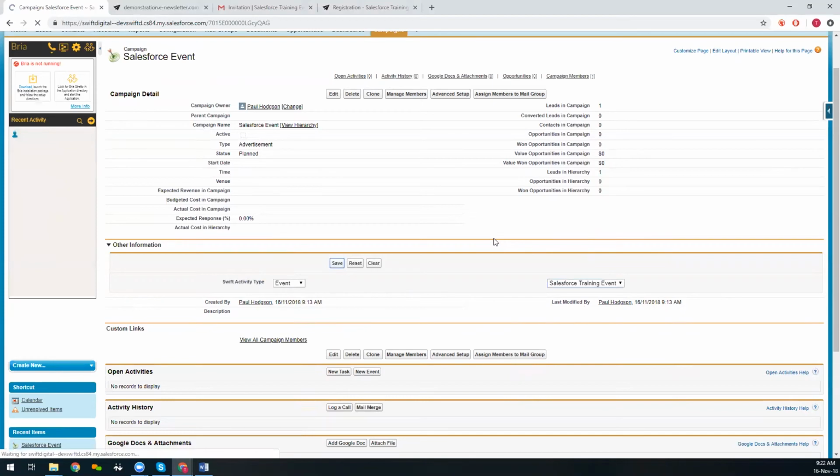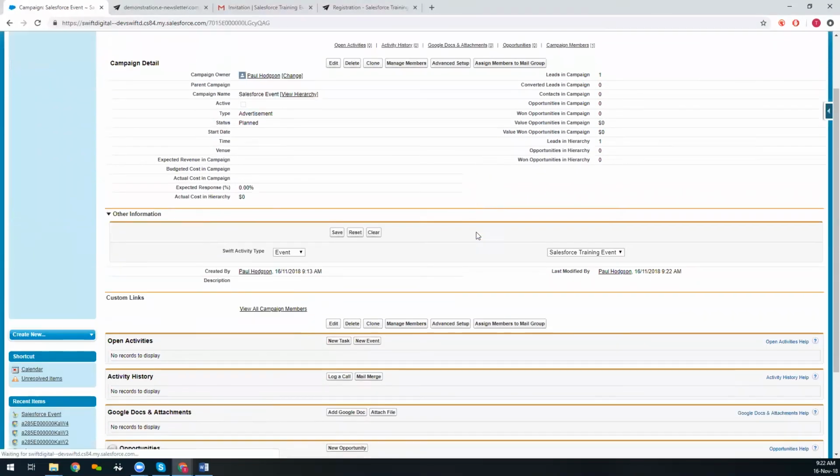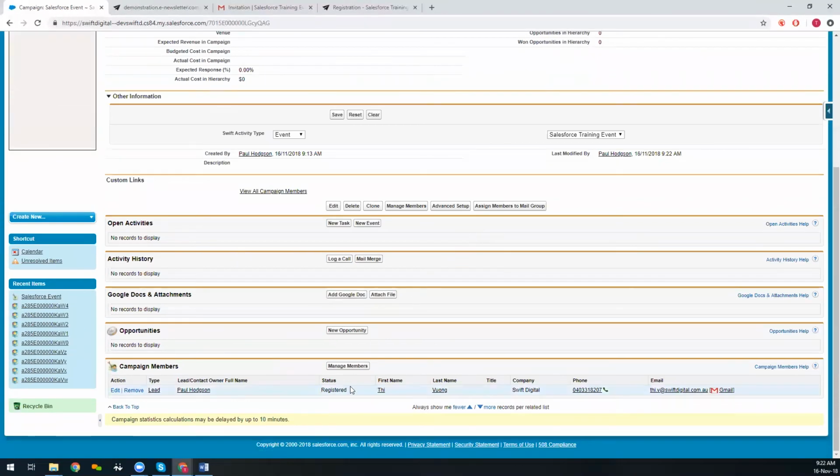For email sends, you can select emails and select the document which was sent to a synced mailing list. Let's go down to the very bottom. You can see that the status of my contact has been updated. It is registered, and that's the whole process of linking a Swift Digital event to a Salesforce campaign.